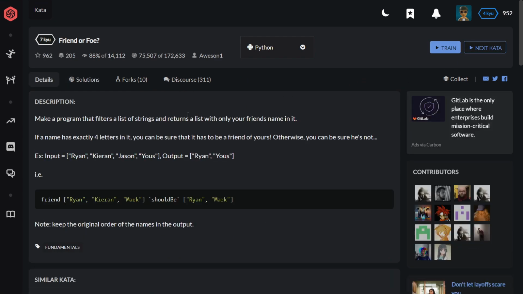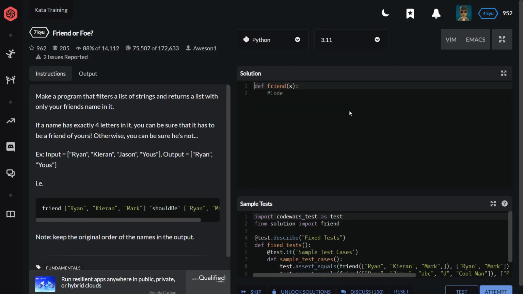Maybe. Friend or foe. Make a program that filters a list of strings and returns a list with only your friends' names in it. If a name has exactly 4 letters in it, you can be sure it has to be a friend of yours. Otherwise, you can be sure he's not. Okay. Keep the original. All right, yeah. Let's do that one then.